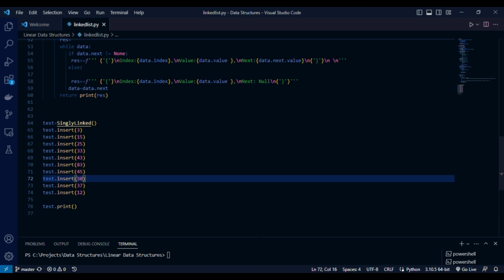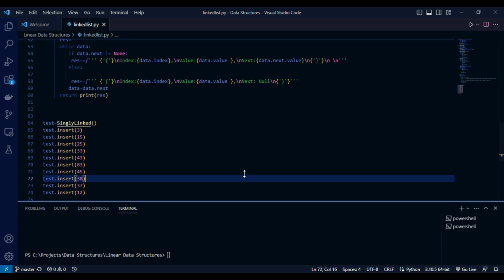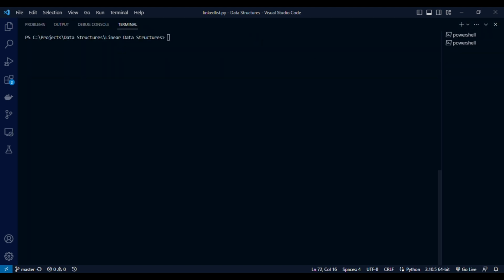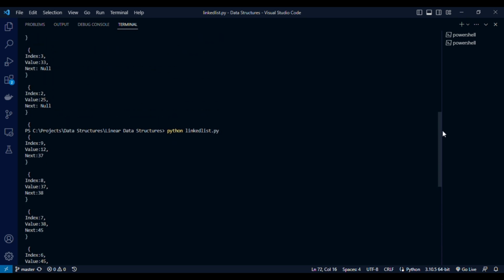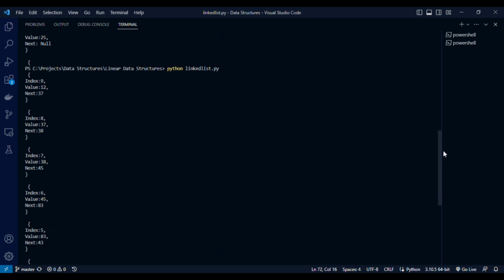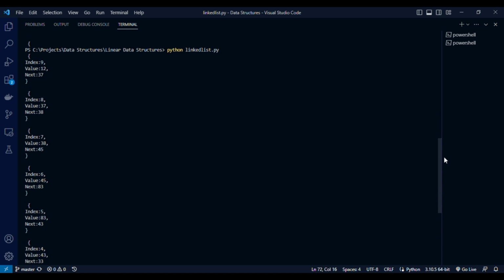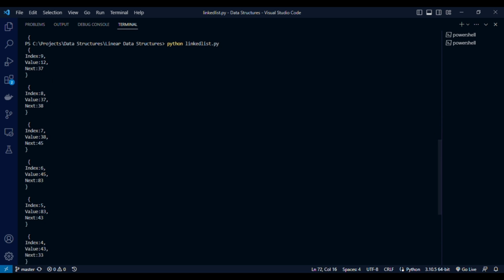So let's start with the print method. Let me enlarge my terminal so you can see it easily. See, this is what the print did, it printed all of them like an object. You can see the last node inputted was 12 and its index is 9, and the next one is 37, which is this one. The next one, 38. Beautiful.